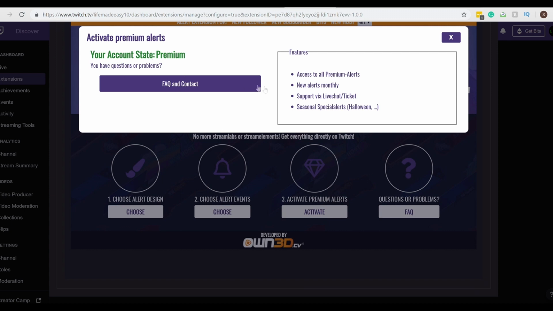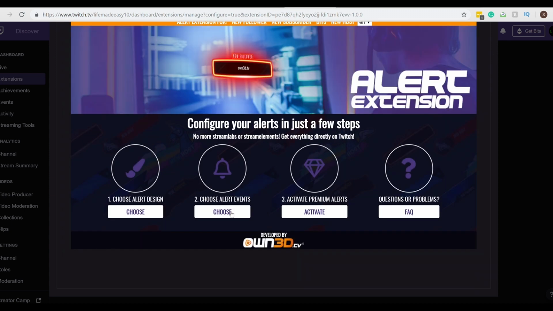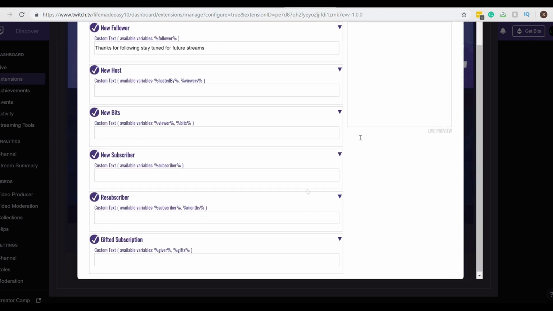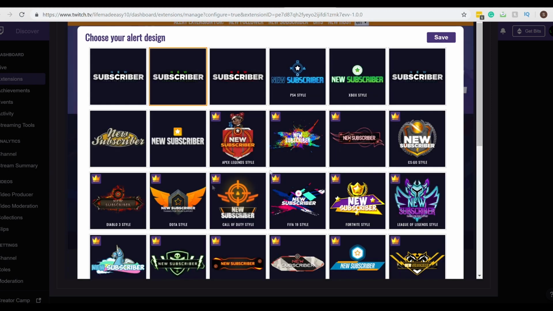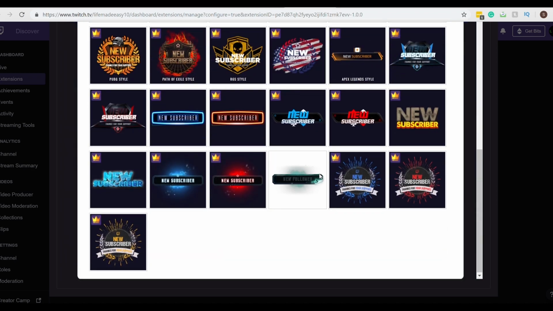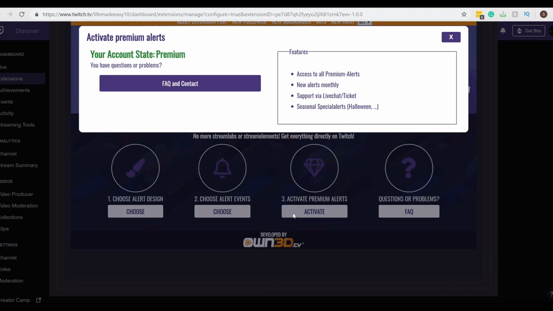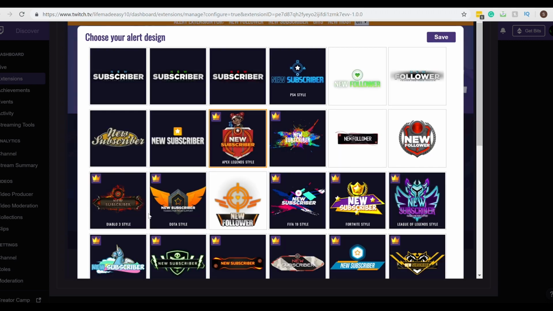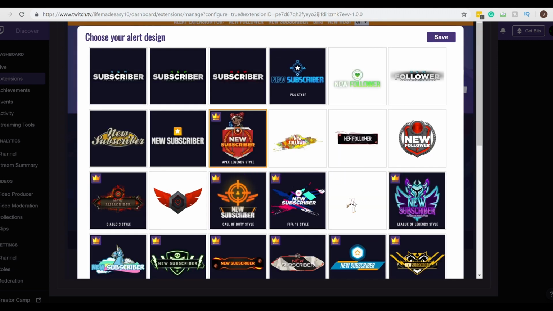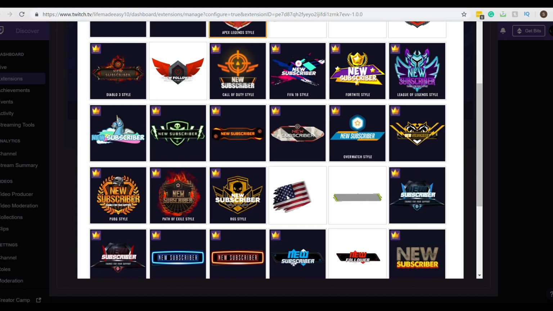Okay, premium alerts. Any questions? Oops, wrong thing. You get new alerts monthly, and you get support via live chat or ticket, and you get seasonal special alerts like Halloween, Christmas, stuff like that. So that's really cool. So I just realized that the premium alerts are in here. They're the ones with the crowns on the top. They're a little more fancy, I've noticed. So if you want to get those premium alerts and make your live stream even more professional, I can give those away, or you can pay a little extra for it.